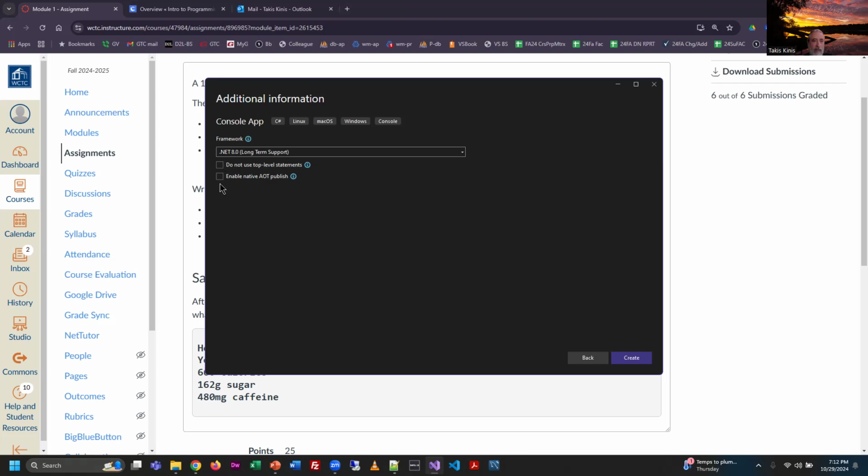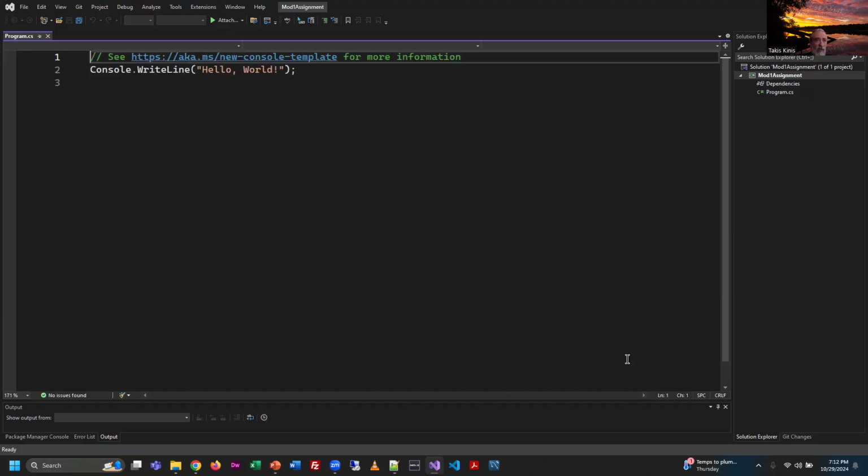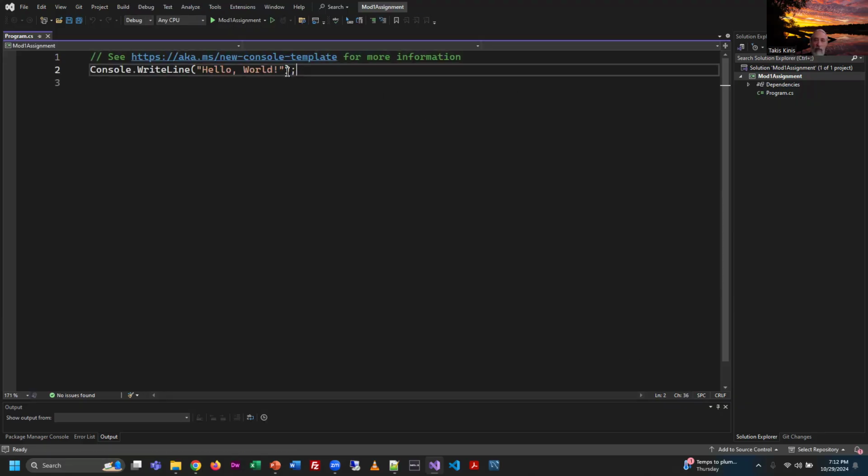I'm leaving both of these unchecked. I'm going to go with .NET 8. I know that usually I'll demonstrate .NET 6 because that's what the course is built around, but everything we're doing should work just fine in .NET 8. So here we go. Let Visual Studio build out the project for us and load all the resources. All right, I'm going to remove the stuff here.